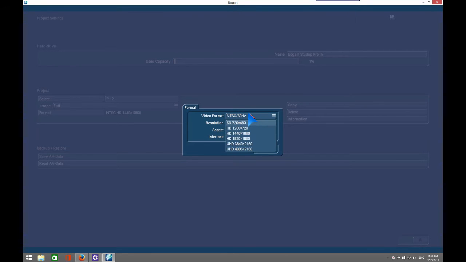We have the SD resolution we've had for some time, the 720 by 480. We have the 3 HD resolutions we've had in the Bogart system for some time, the 1280 by 720, 1440 by 1080, and 1920 by 1080. But here, this is brand new. 2 UHD, otherwise known as ultra high definition formats. Some people call them 2K and 4K. The 3840 by 2160 and the full 4K, what some people call true 4K, is 4096 by 2160.